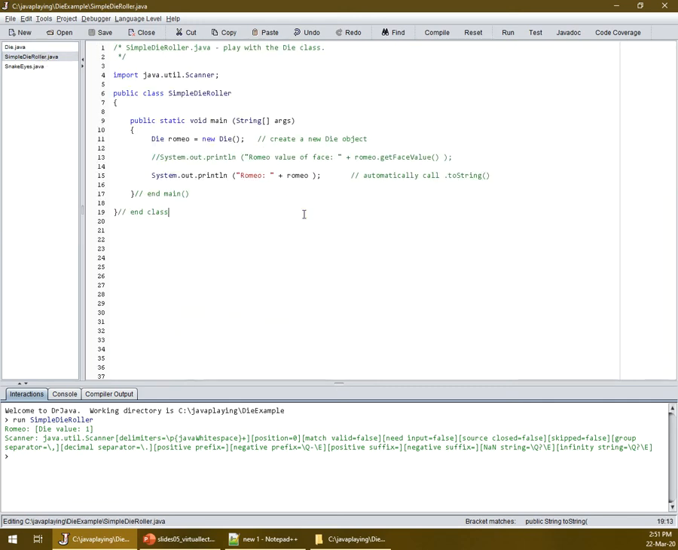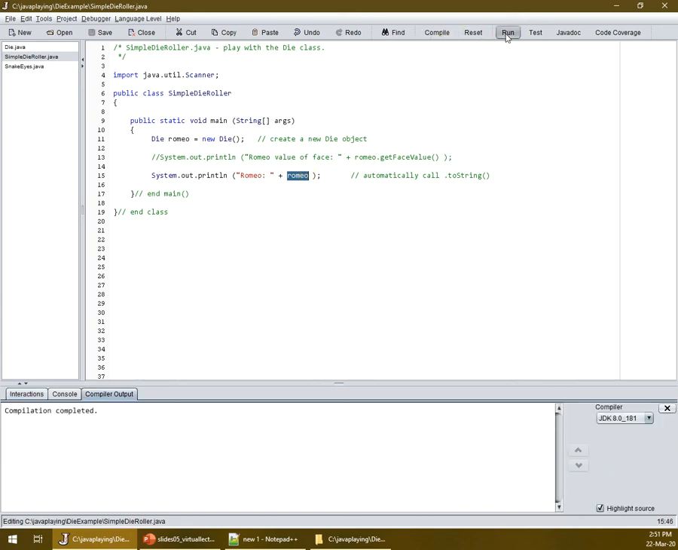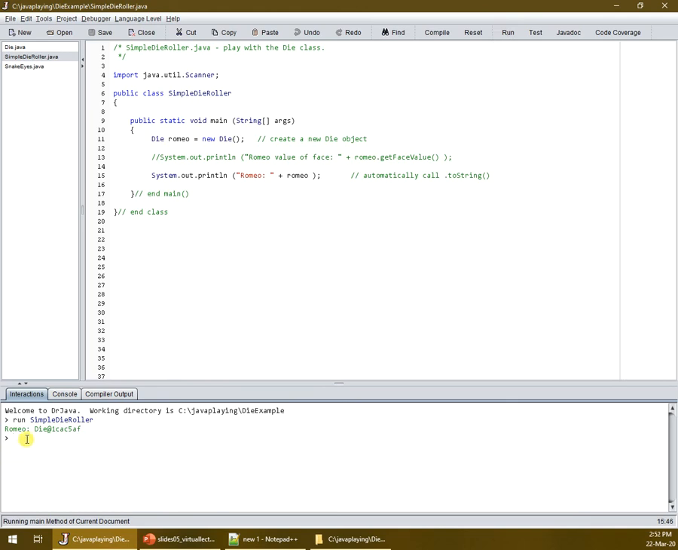So what happens if we try and do this display? What are we going to see? Well, I wonder. If we run it, we actually get this complicated Die at 1CAC5AF. What is that? Well, Romeo is a die object, but it's properly a representation of a memory address. So this is a memory variable.